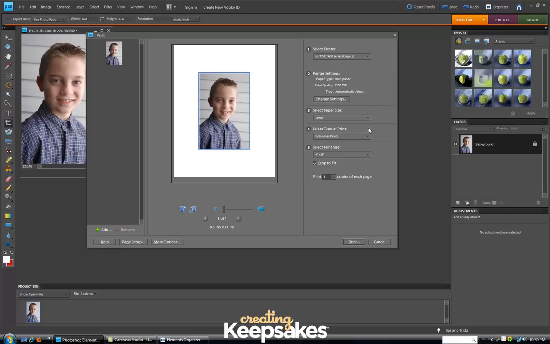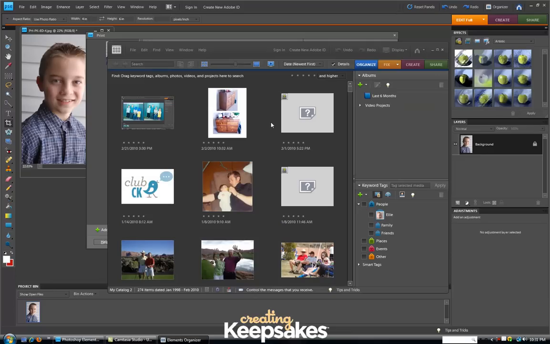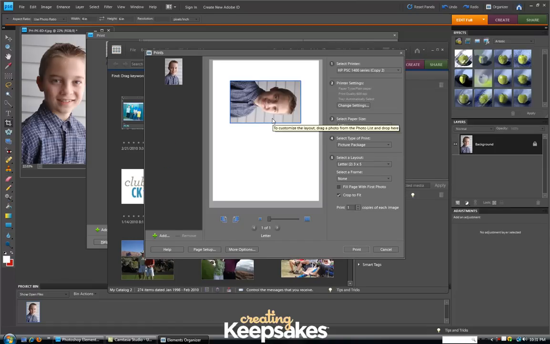I'm also going to leave the paper size as a letter size because I'm going to print multiple photos on a letter. Under step number 4, we're going to click on the black drop-down arrow and select Picture Package. What that does is it prompts us to open the Photoshop Elements organizer and it asks us if we'd like to continue. Go ahead and click on OK. Your organizer will open up. If you have not used your organizer, it may take a little bit of time to run, but be patient, it will open up for you.